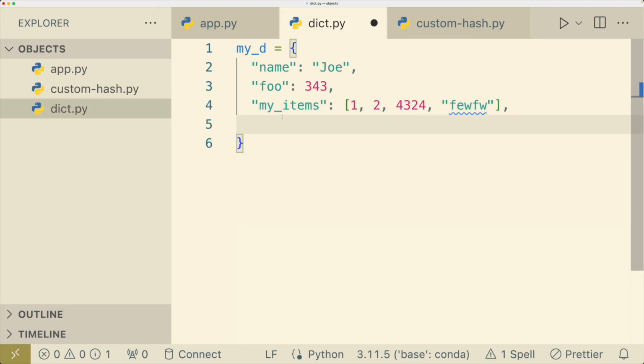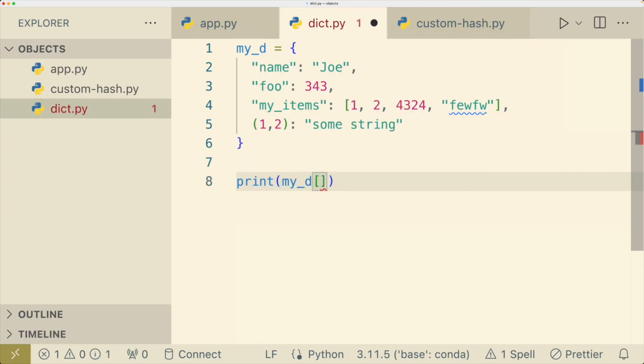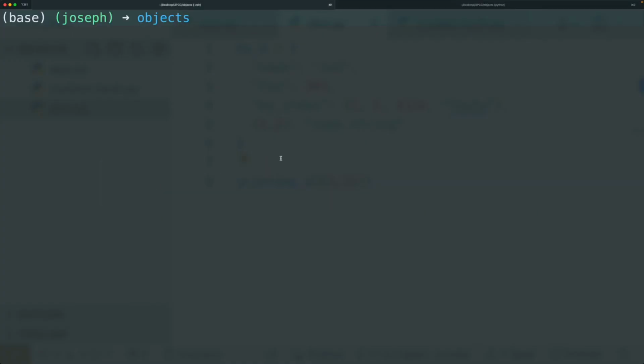And also, do you think we can put a tuple right here? So if I try to put 1 and 2 and say this is some string, and now if I try to print my d and grab this one, what do you think is going to happen? So I'm saying give me the key value pair, actually just the value in this case, that has the key of a tuple that contains 1 and 2. Do you think we're going to get an error, or do you think it's just going to work with no problem? Let's go ahead and run it. I'm going to head over to my terminal. I'm going to say python dict.py, and you can see that I got some string.